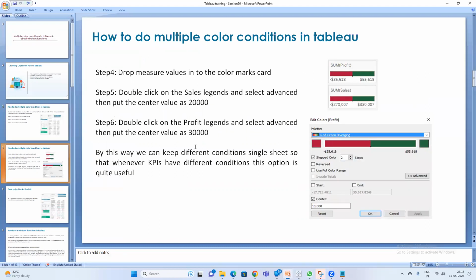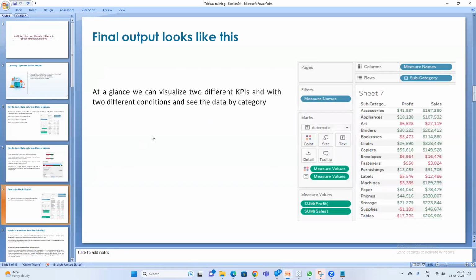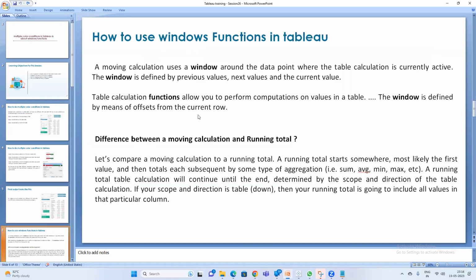So these are the steps to create multiple color conditions. Follow these steps in the PPT, try to recreate the chart, and publish it to Tableau Public. These are the steps you need to do to create this multiple color condition. I'll just move on to the next slide.